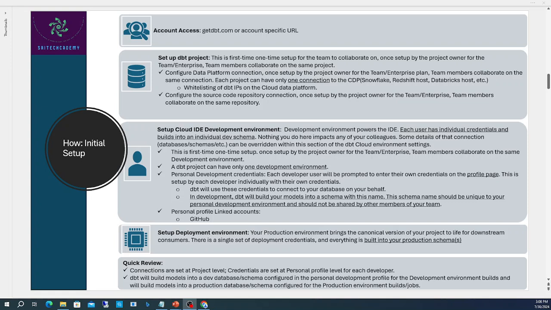Before we start developing, we need to set up the development environment. The development environment powers the IDE. Each user has individual credentials and builds into an individual dev schema. Nothing you do here impacts any of your colleagues.